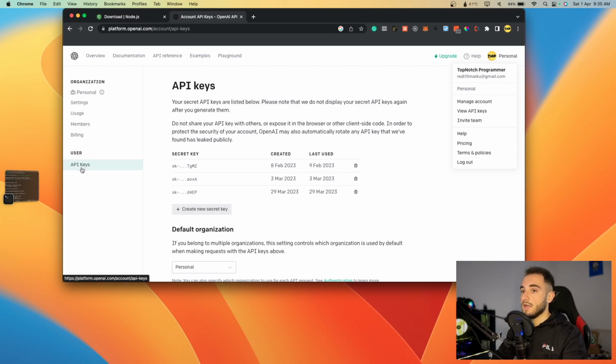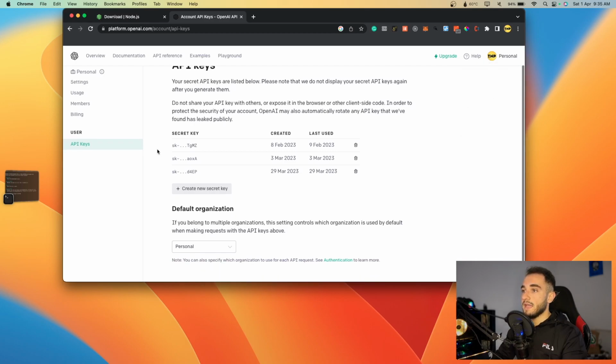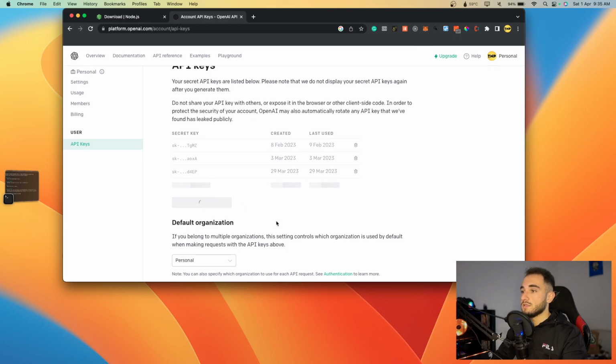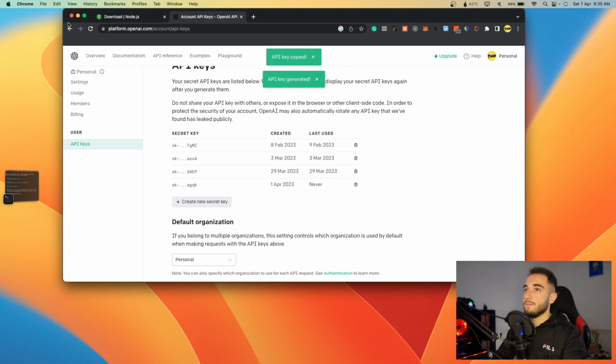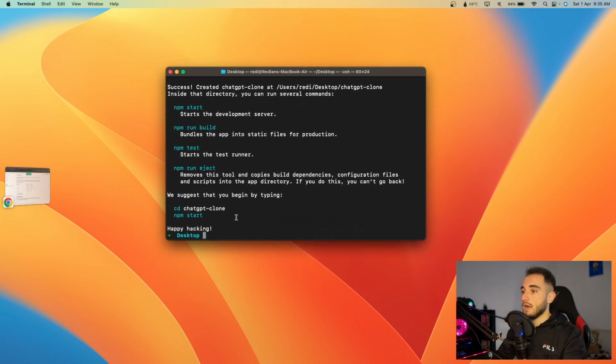Go to user and API keys, and if it doesn't show for you, just click on personal and click on view API keys. Here are my API keys, and I'll create a new one and save it somewhere. So just create a new one, click on copy, then click OK. Then let's go back to our terminal. Here, as you can see, it is created. If you see this happy hacking, it means that the app is created successfully.